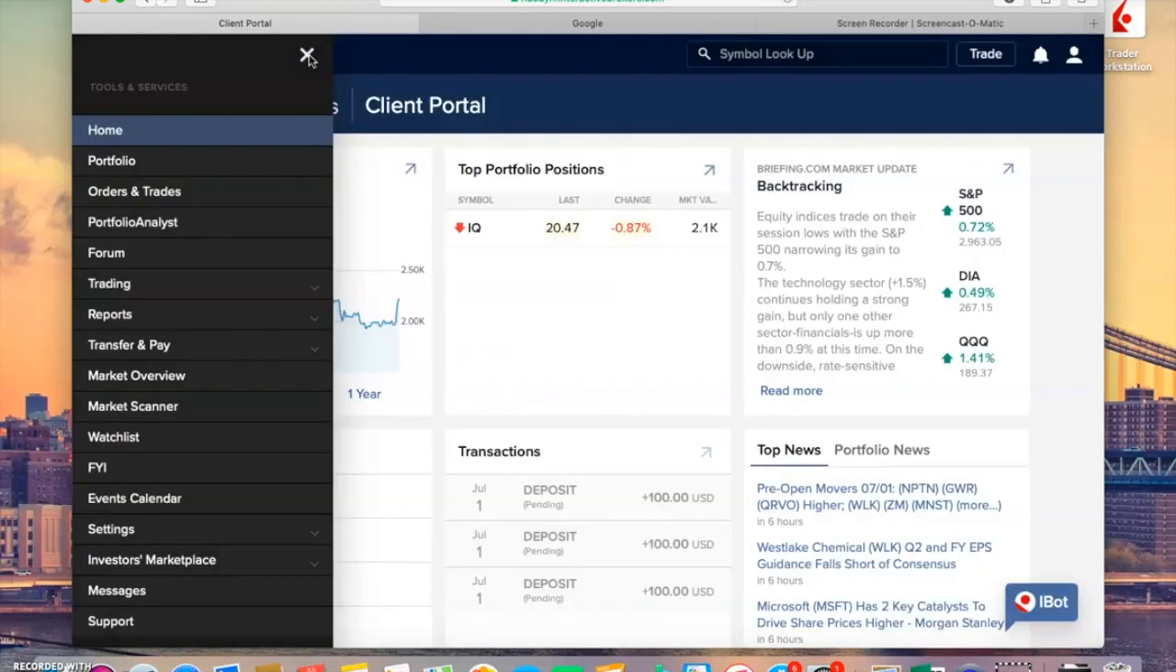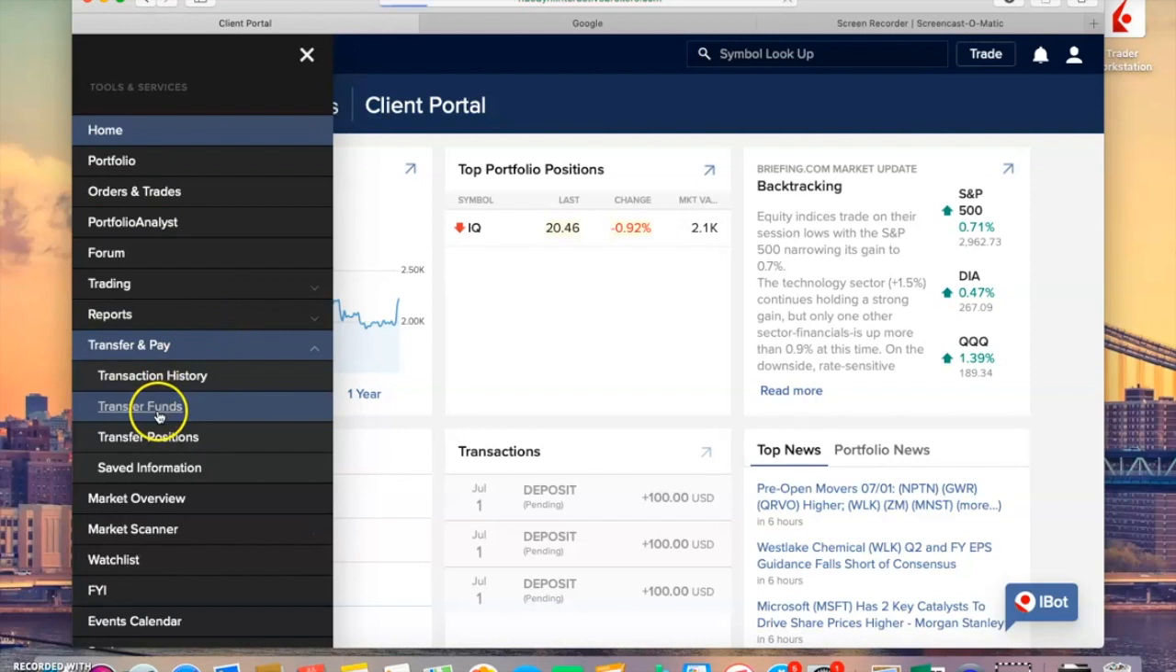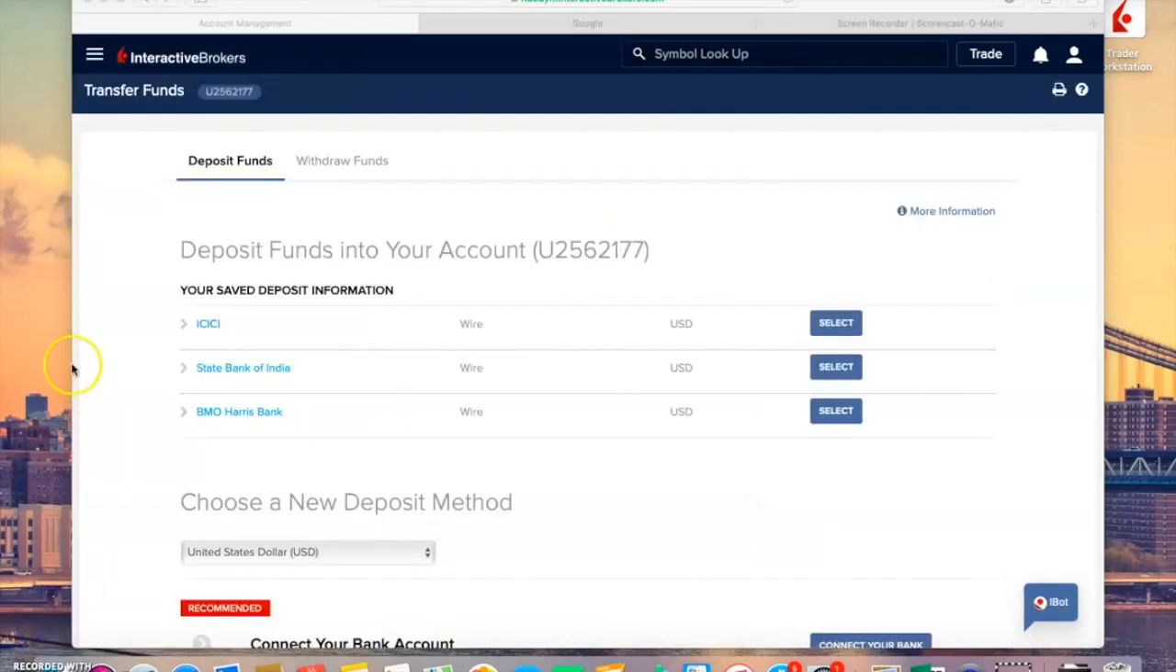Close this, and now we will see the transfer funds option. It will redirect you to this page wherein you have both the options of depositing funds as well as withdrawing existing funds. So we will click on deposit funds.